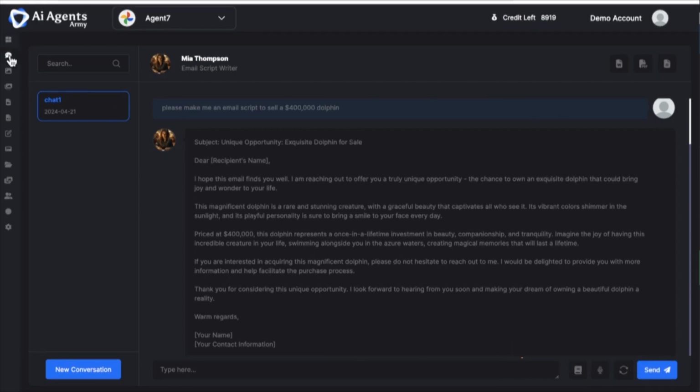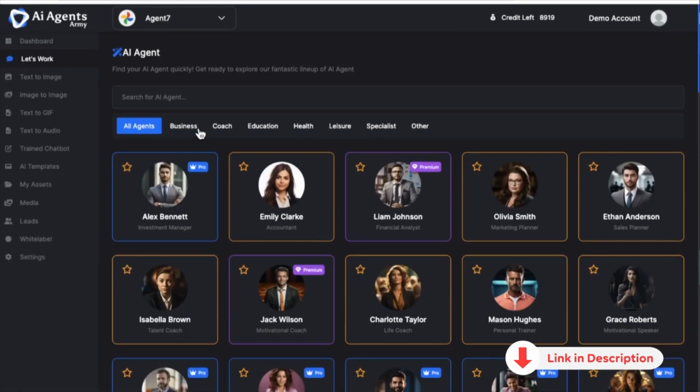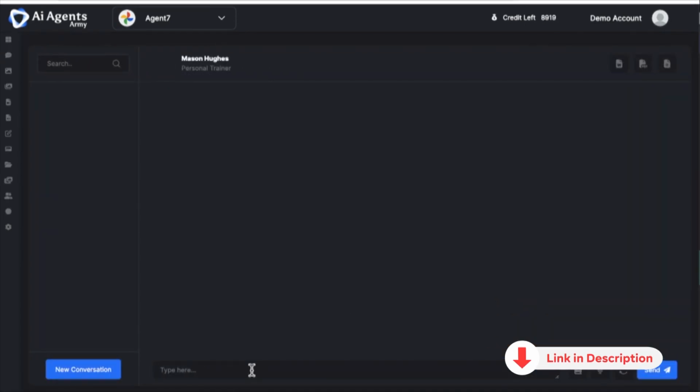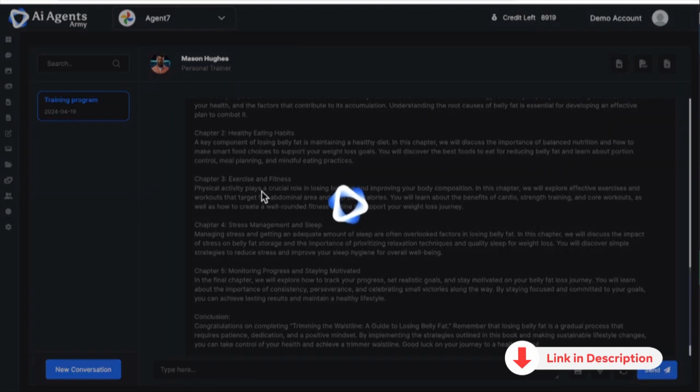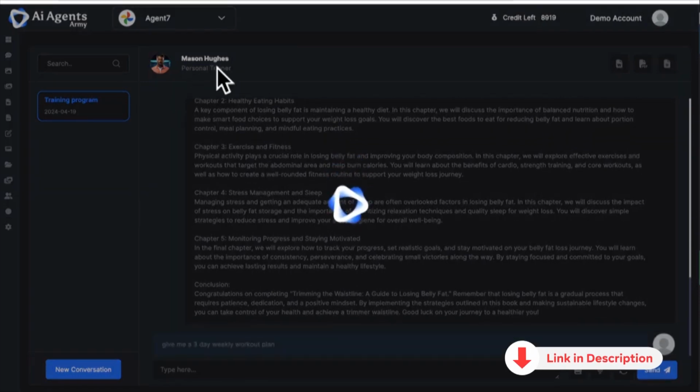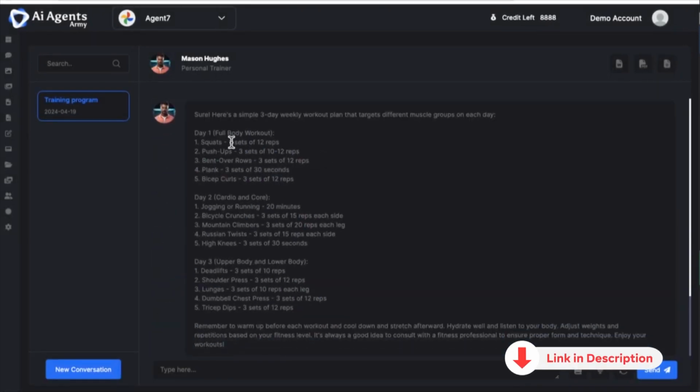Now, another example of one of the other agents could be, let's say, a personal trainer. Okay, and you could ask this personal trainer, give me a 3-day weekly workout plan, right? And Mason Hughes here, the personal trainer, will come up with a 3-day workout plan. So day 1, you can do squats, 3 sets of 12 reps, push-ups, bent over rows, okay?